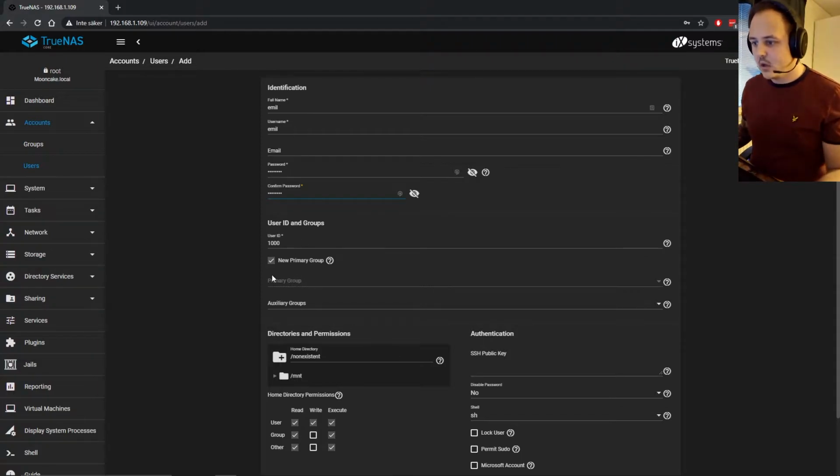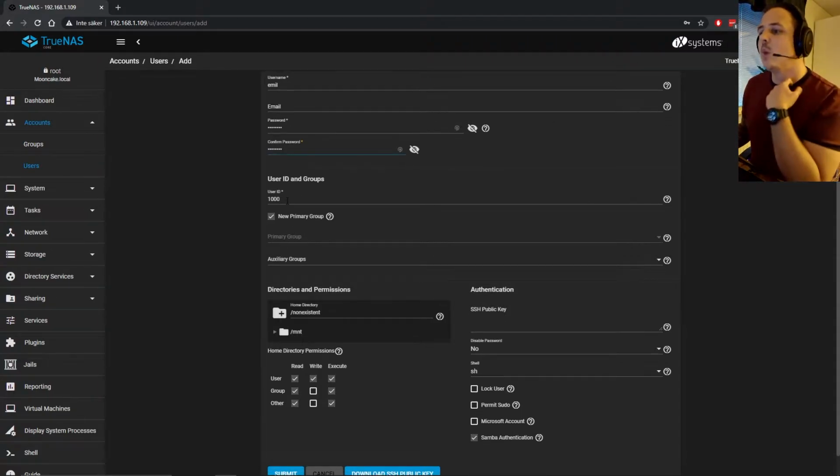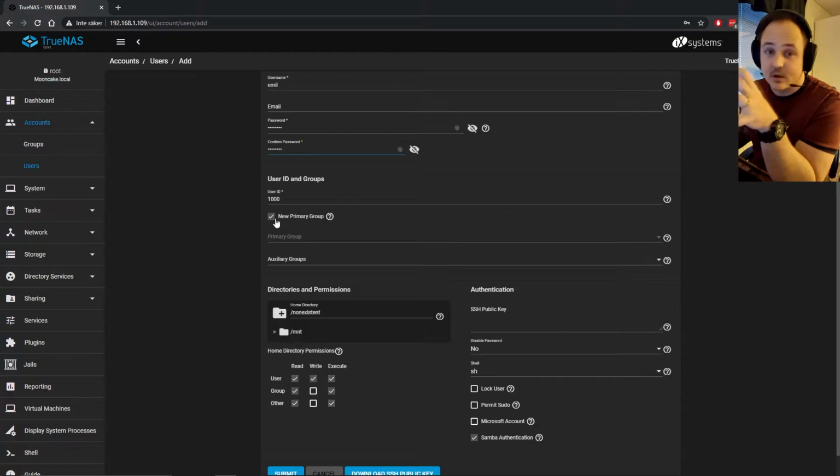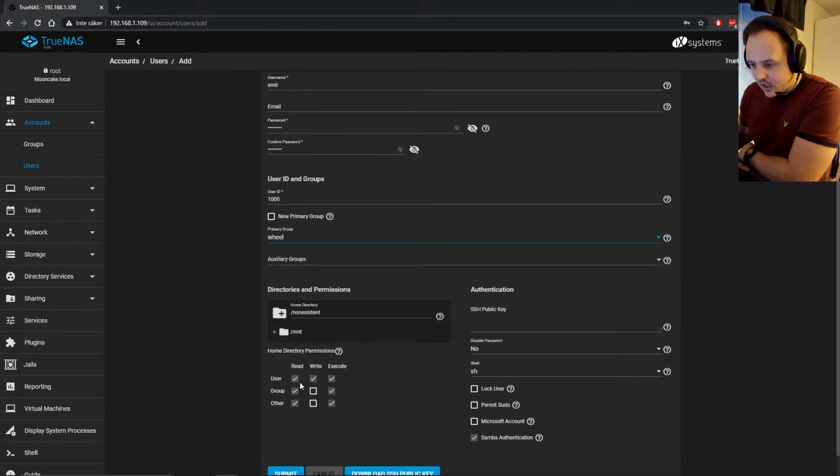Great. What TrueNAS will do as a default, it will create a new primary group for your user. I'm not going to do that. I'm going to use one of the default groups, which is wheel. Wheel is the group that's defined as read and write. So I'm going to untick this, change the primary group to wheel, and you can see down here that I have, well, the group does not have write access. Well, that's logical, yeah, okay.